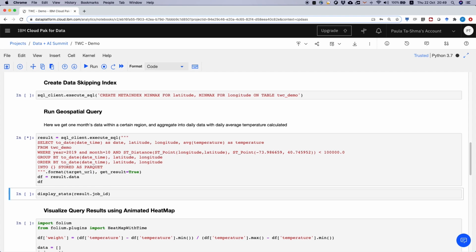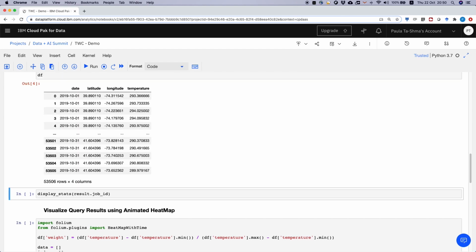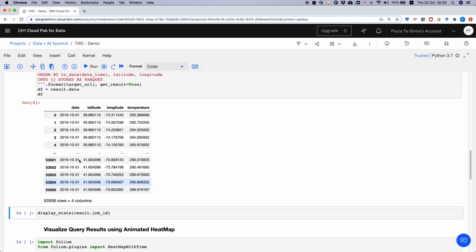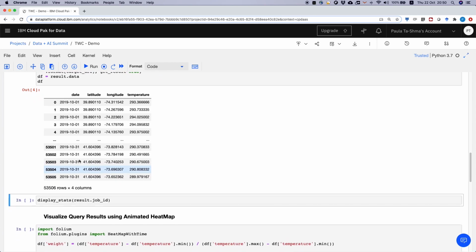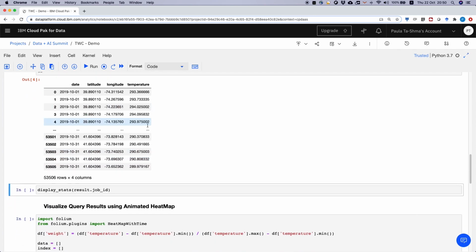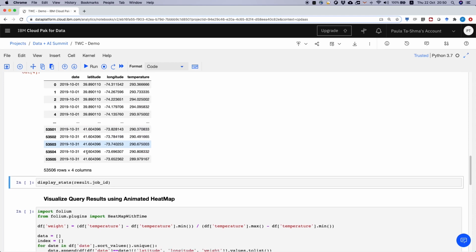So this query gets weather data within a radius of 100 kilometers from New York City for the month of October last year, and calculates the average daily temperature for each location on the grid. So here are our results. We have over 50,000 rows. Note the temperatures are in Kelvin.